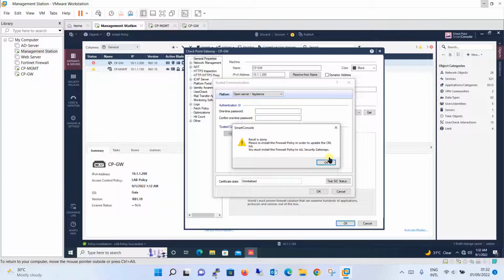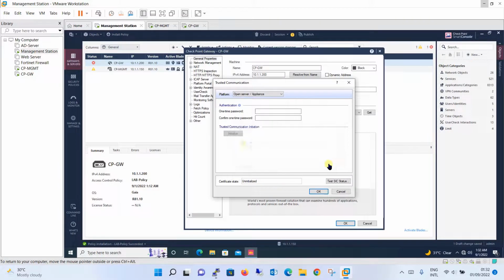Just noticing, reset is done. Please reinstall the firewall policy in order to update the CRL list. You must install the firewall policy to all security gateways. Click OK and just put the new password which we have created in the CLI. After entering the password, click on initialize. And you can see the trust is established, which means now your security management is connected to the gateway.